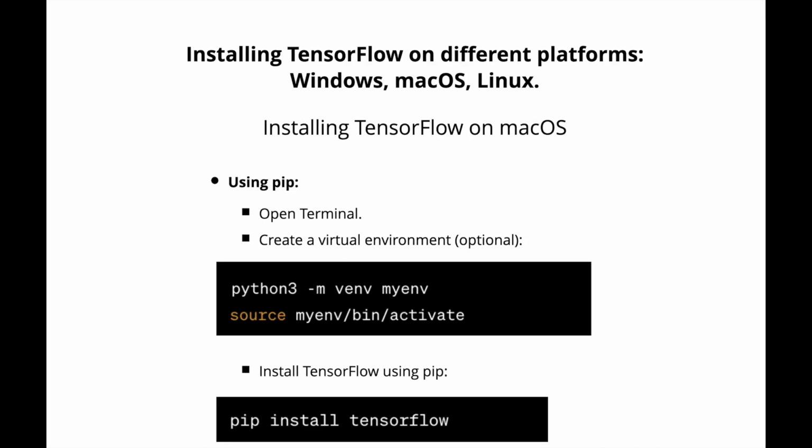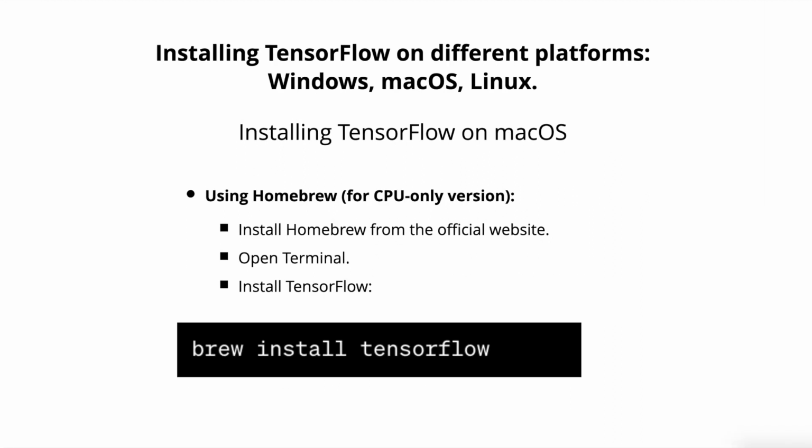Next, installing TensorFlow on macOS. Using pip, you can open the terminal and create a virtual environment as we saw above: python3 -m venv myenv, the name that you want to give, then source myenv/bin/activate. Now to install TensorFlow, pip install tensorflow. Now in Mac, you can also use Homebrew, for CPU only though. So first install Homebrew from the official website if you don't have it already installed. I doubt that you don't, because everybody has Homebrew installed if you have done some kind of development. Open the terminal and install TensorFlow by giving the command brew install tensorflow.